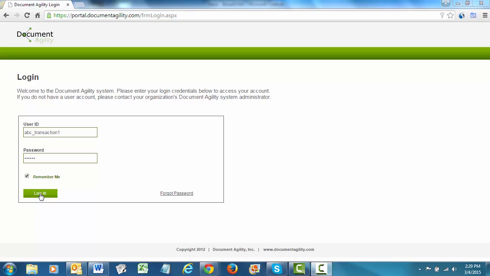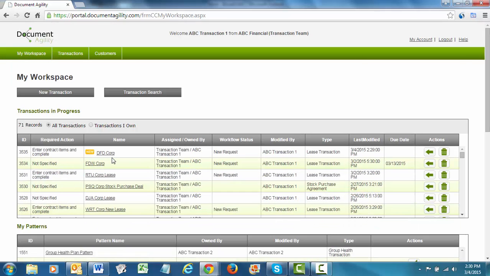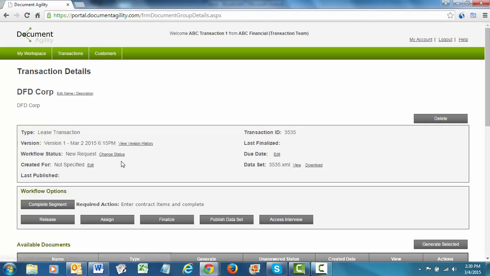After receiving the email as a member of the transaction team, I'll log into my workspace. There I'll see the DFD Corp transaction reflected as a new transaction. So I'll click on the transaction to begin to work with it. Once I'm there, I can see first of all that the workflow rule changed the workflow status to new request.